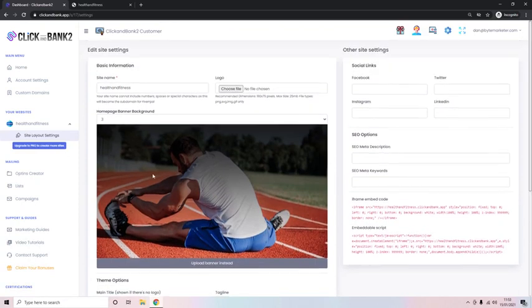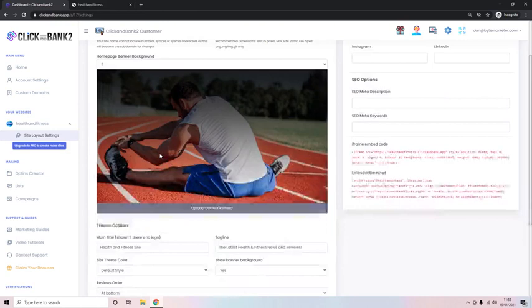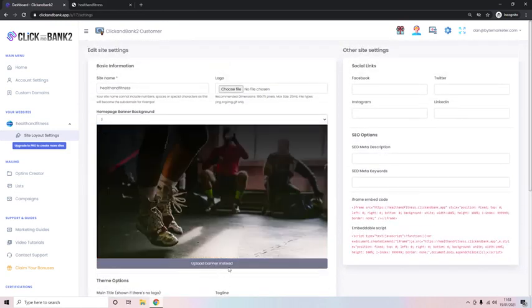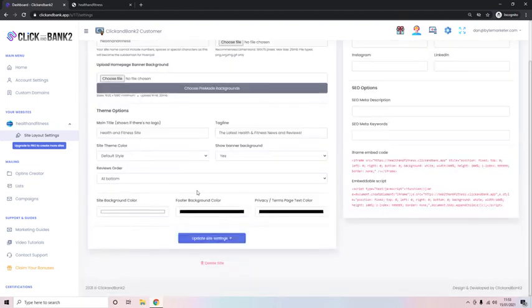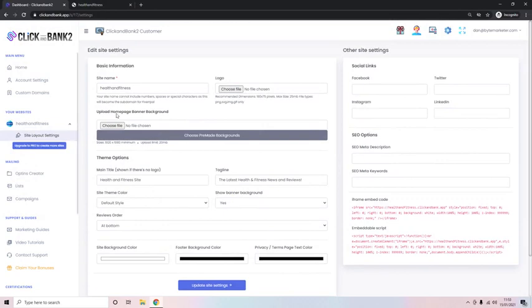Now, as mentioned, we have created and designed the site for you, but you can change lots of different things. So perhaps you want to change what the main banner, the main background looks like. You can also upload your own instead. So if you want to choose your own file, you can do so that way. You can also upload your own logo if you wish to, instead of using the default one we've created. You can choose different colors.